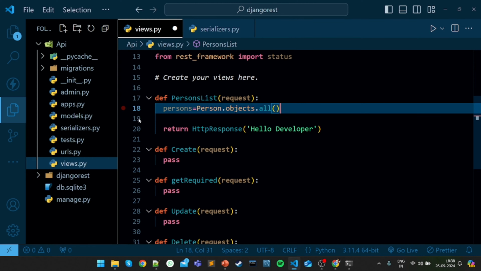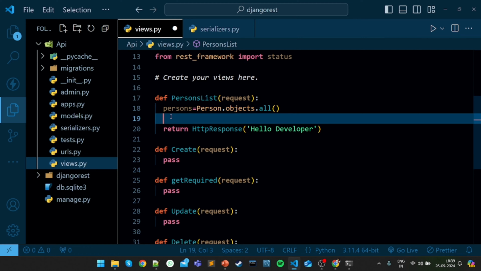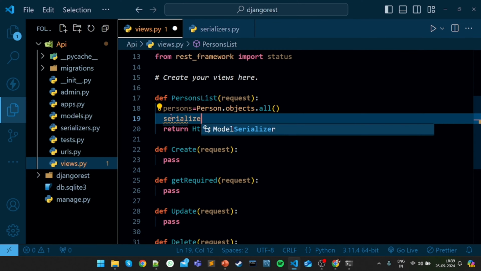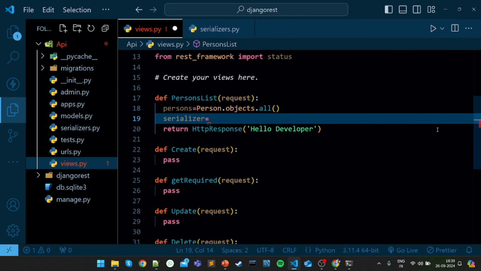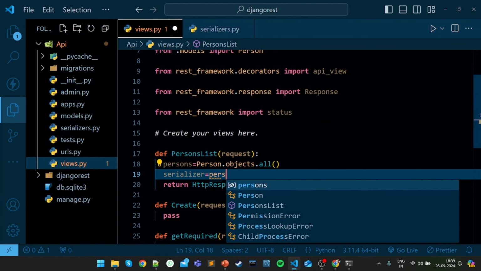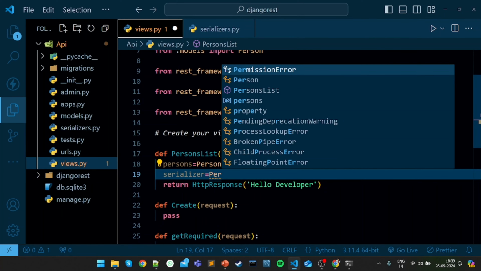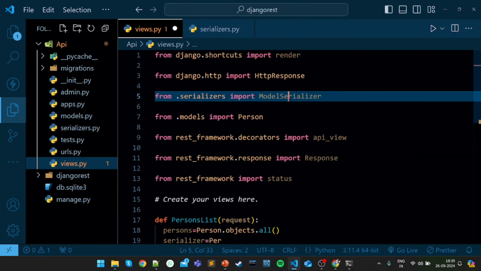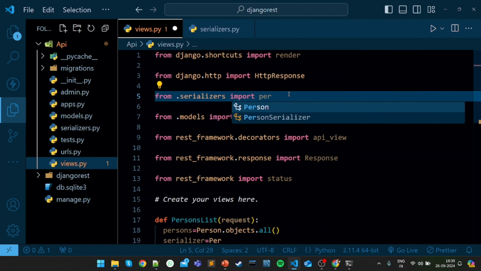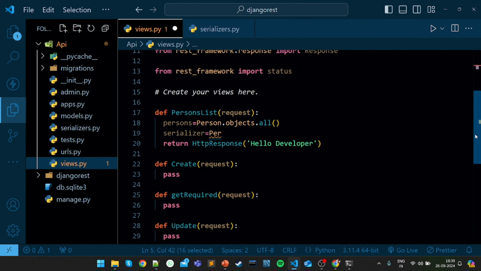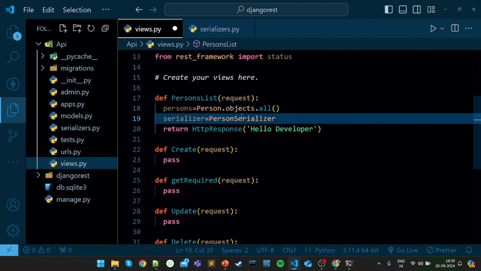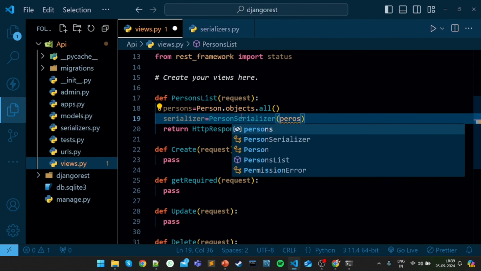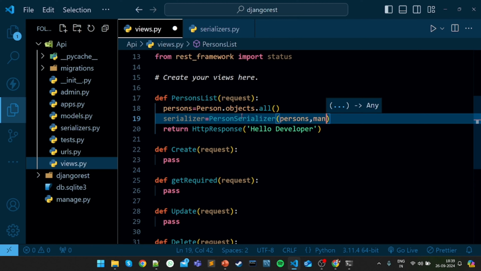Right. So after that, we need to create a serializer equal to, so the serializer that we have created, that is person serializer. Just give me a sec. So we need to import person serializer. So we need to mention person serializer and pass in the person's data that we are able to fetch, and we are going to say many equal to true because there are more than one person's data.